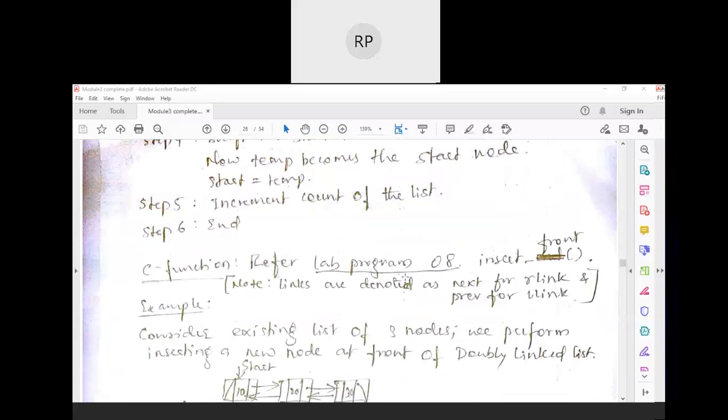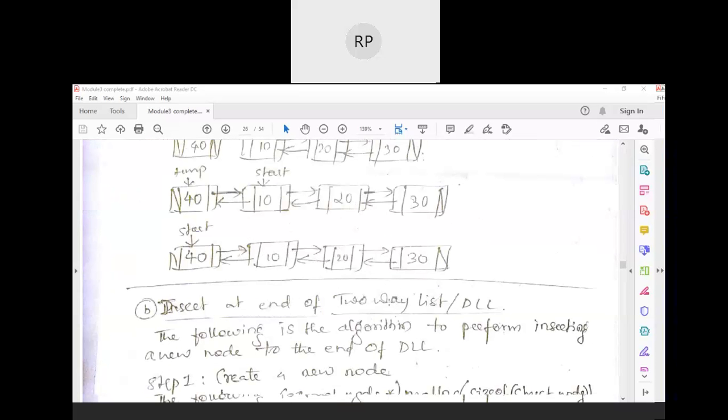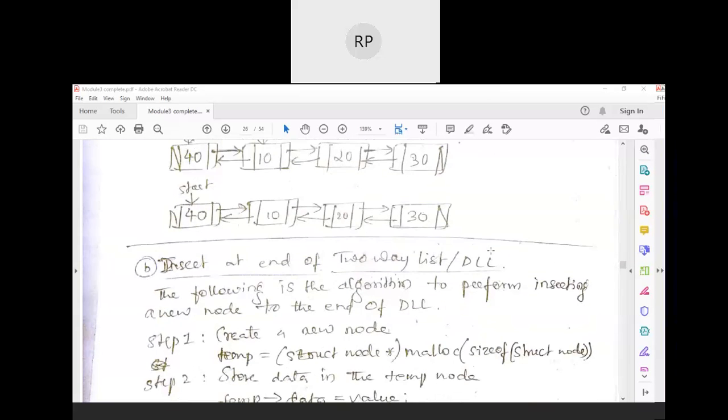Okay, now for the C function we are going to have a program, that is experiment number 8 in your DSA lab. While discussing that, we will discuss the C functions for inserting the element at the front of the doubly linked list. Okay. Now the second position where you can insert the node in the doubly linked list is at the end of the doubly linked list.